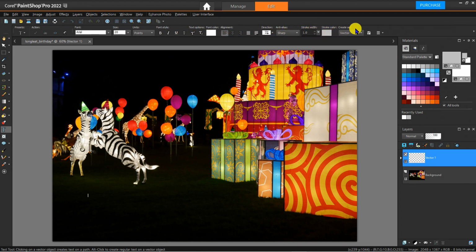I'm going to type the word happy and just see what the default text looks like. Okay, obviously it's very, very small, but at least the white text is visible on the dark background. To make changes to the text, we're going to need to highlight it. Just double click on it to do this.